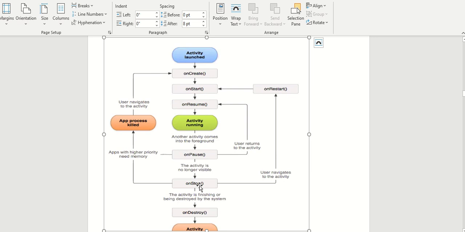If onStop happens, we have two ways. We go in this direction in this loop to be ready for onStart, or after onStop the app process is killed, for example when memory is full and this activity has a small priority or lower priority than other activities, so it can be killed. If it's killed, it needs to be recreated, going first through the onCreate method.